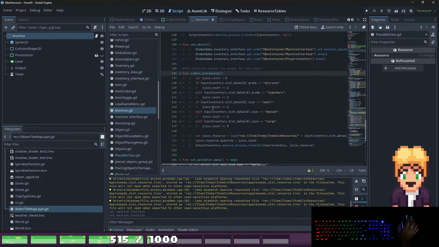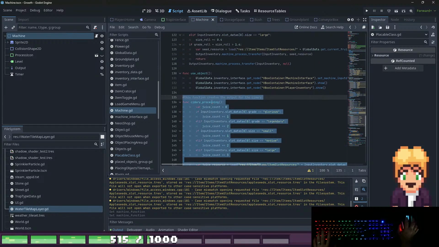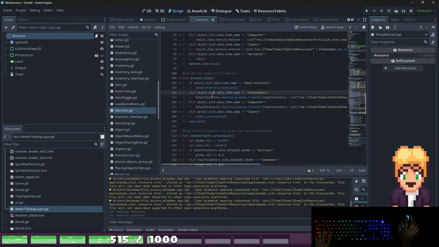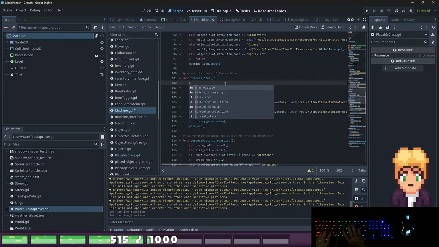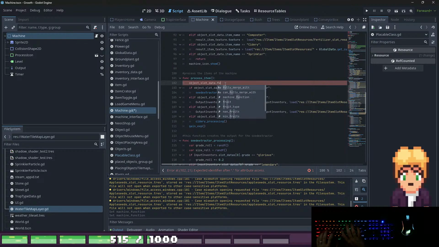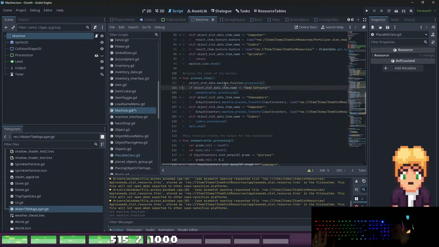Okay, so, cidery. This function creates the output for the cidery. Cidery processing, process item. Actually, the only thing I want to call in process item now is object slot data, and then I say machine function dot processing. I call it processing, and that's it.